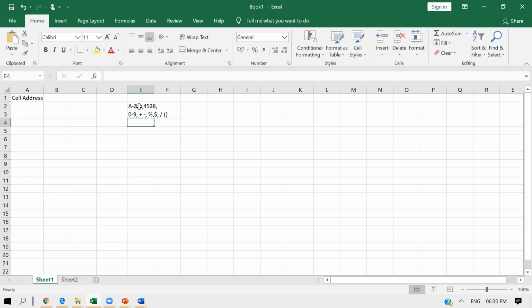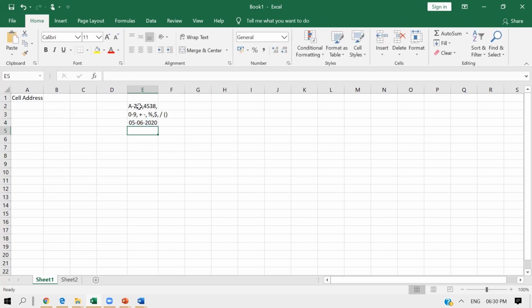And for date and time, as I have written, either you use a dash, like 5-6-2020, or you use a slash. Today the date is 6 July, so 6/7/2020. It can take the format by itself.